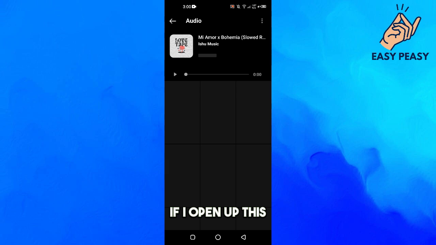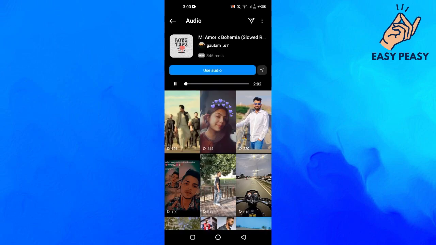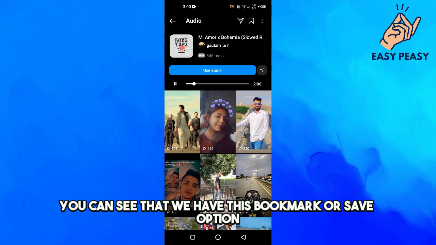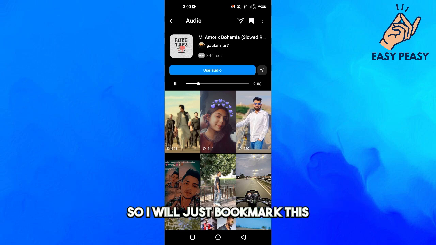So if I open up this, here you can see that we have this bookmark or save option. I will just bookmark this. Now I have saved this audio.